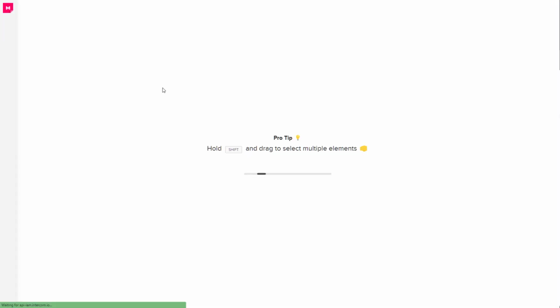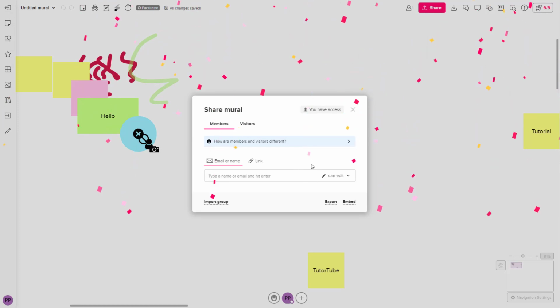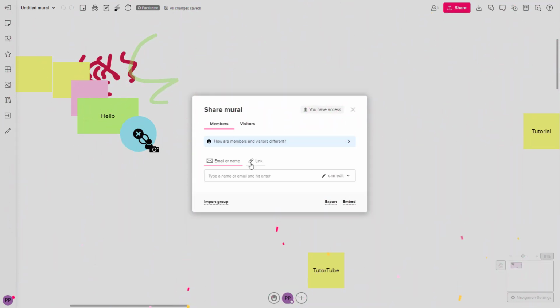If I were to go around and click on the mural right here, then it opens up like this, as you can see, and on the top you can see share option can be accessed from over here as well. So if I were to click on share, then this is what you have, as you can see. So you have members or visitors, as you can see right here.